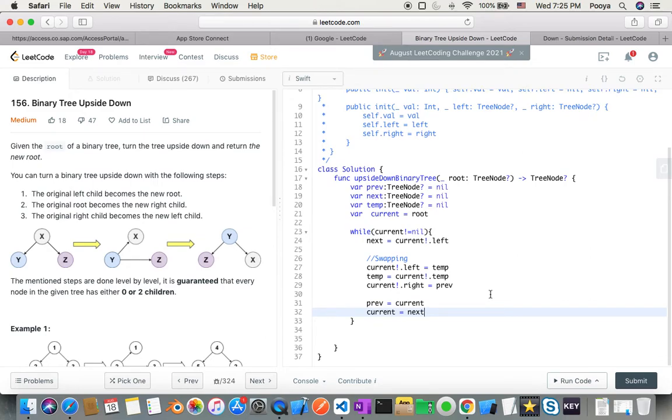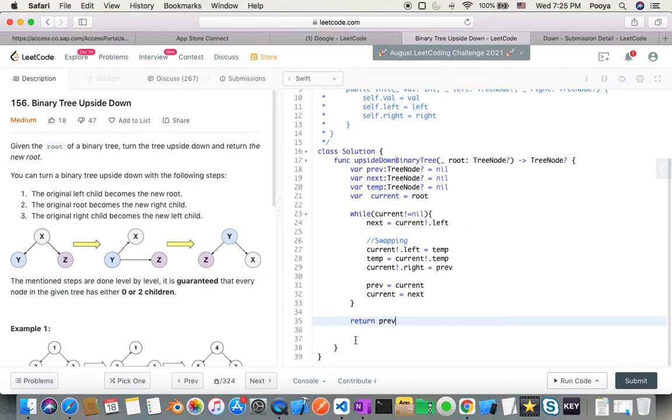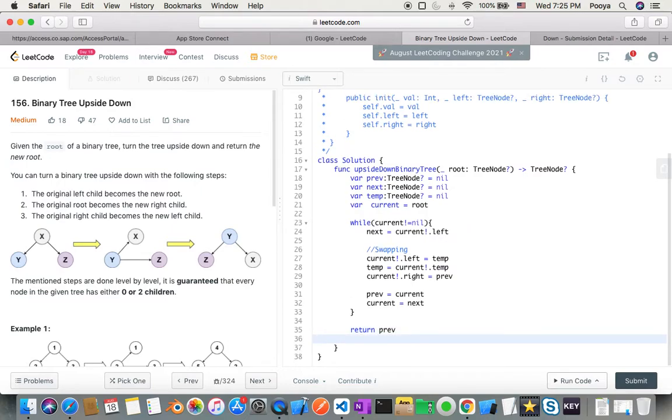Okay, so I believe this is going to do it all for us, and at the end what I need to do is just return after my while finishes. I just need to return prev, my new root. Okay, I believe I'm done.